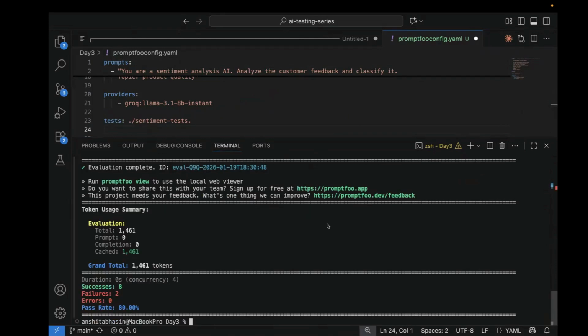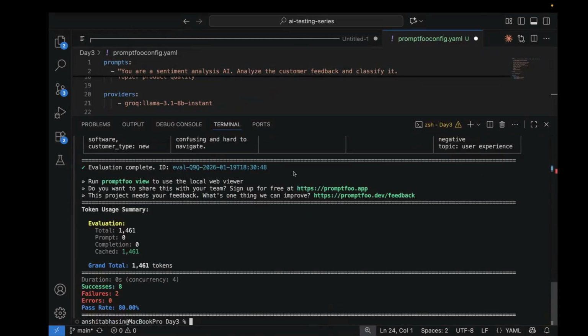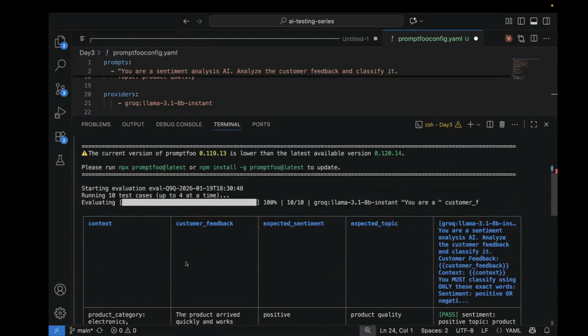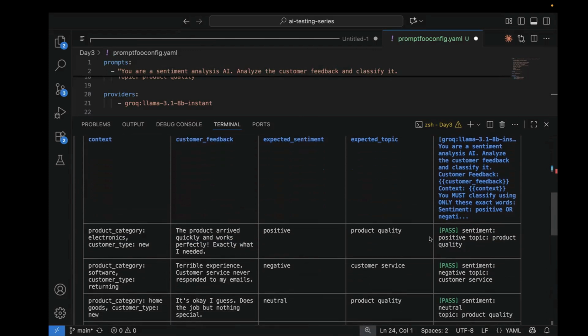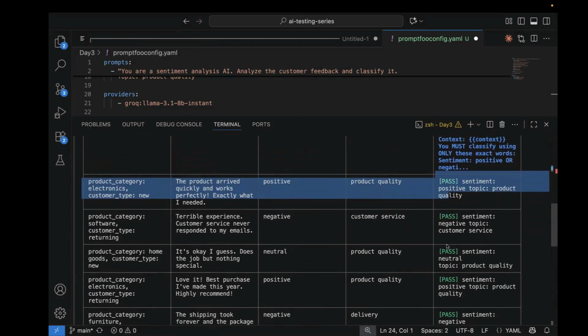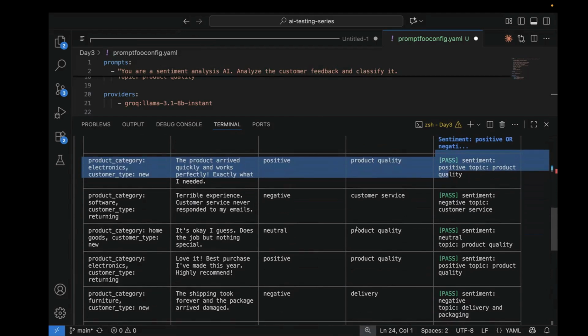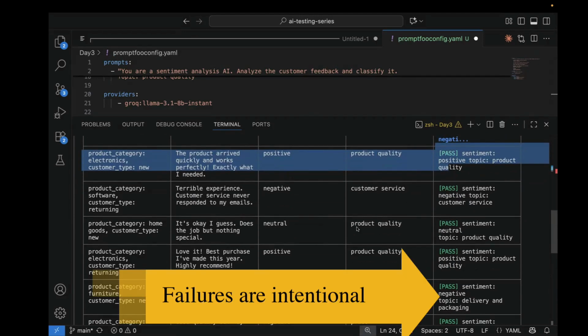So now you see over here, this AI provider executed your test cases within just seconds. And you see the number of successes. So 8 test cases passed and 2 failed. And here we can see the summary of your test cases. So for example, the first one, product category was this, customer feedback was this, this is the expected sentiment, and this is the expected topic. So with this, the AI got passed. And similarly, it has checked all the different reviews in my CSV file.